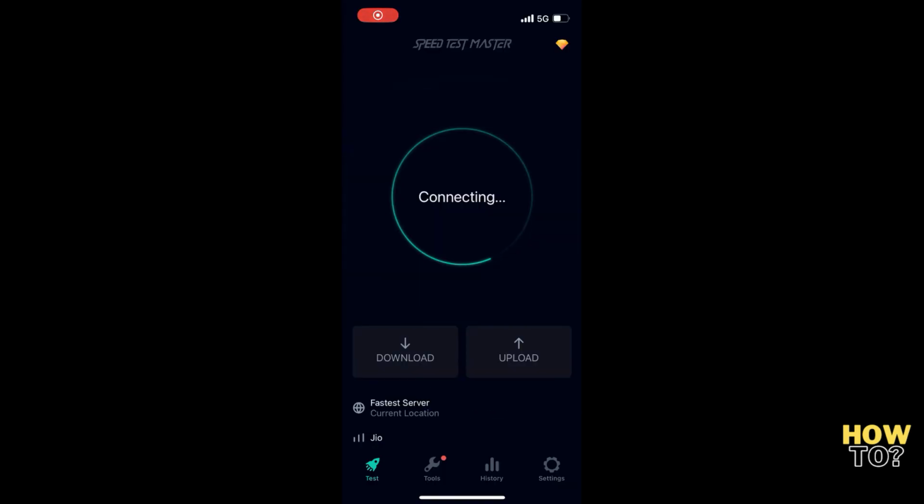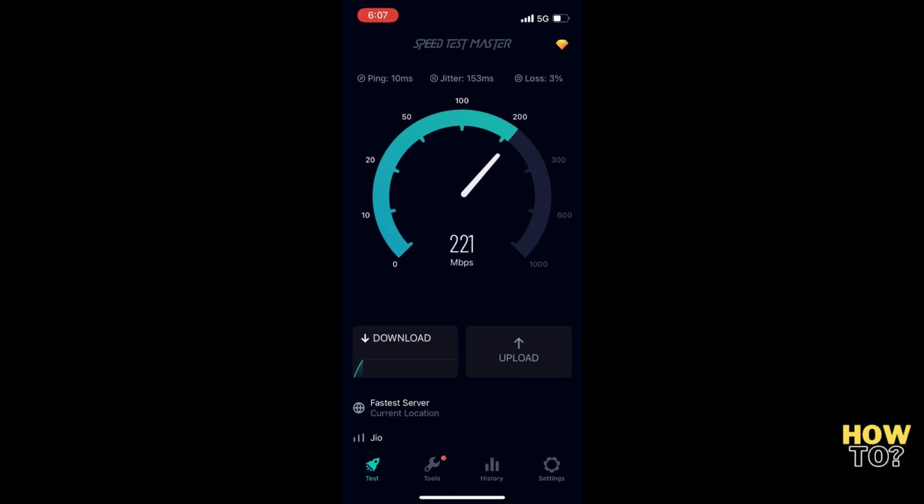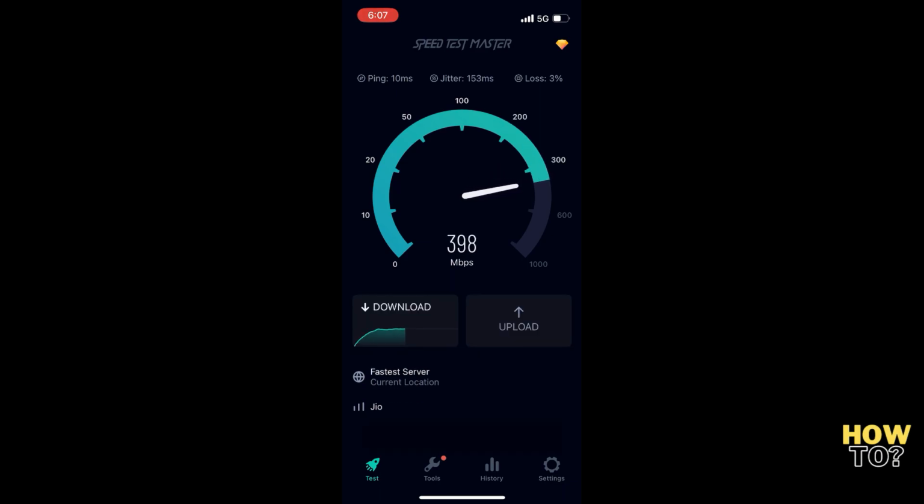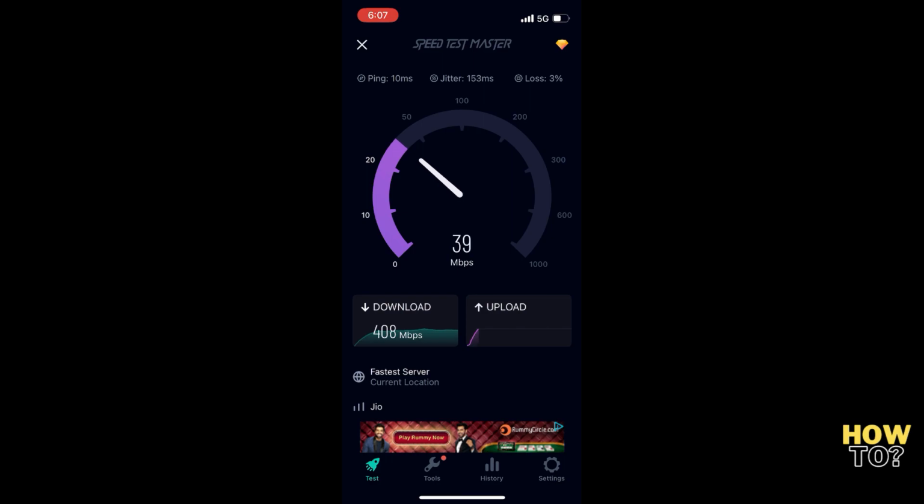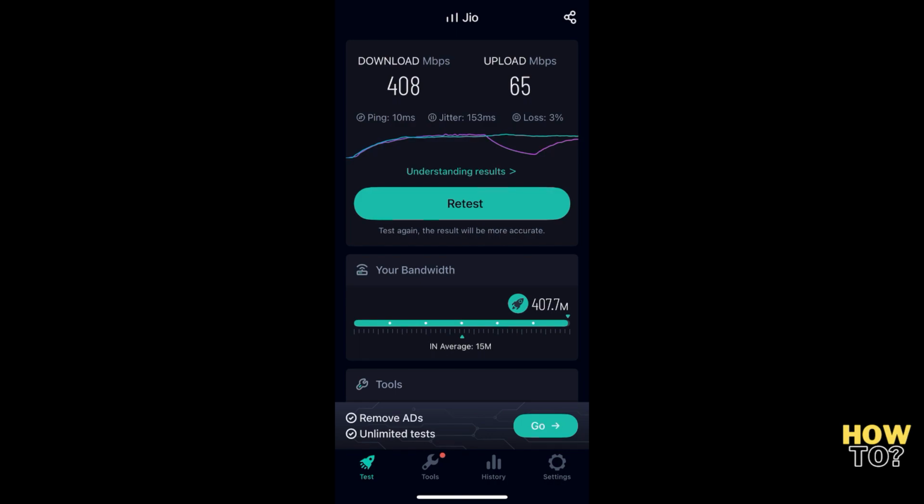This is a speed test app from Apple Store called Speed Test Master. You can see that 5G is enabled on the top right corner of the screen. The download speed is more than 400 megabits per second and the upload speed is 65 megabits per second, which is much higher compared to 4G internet speed.